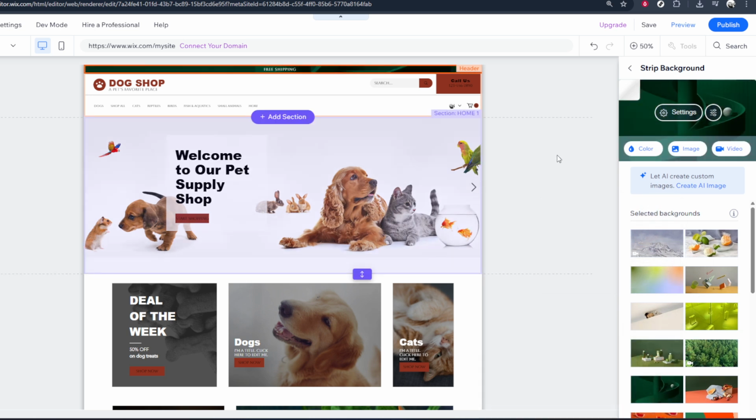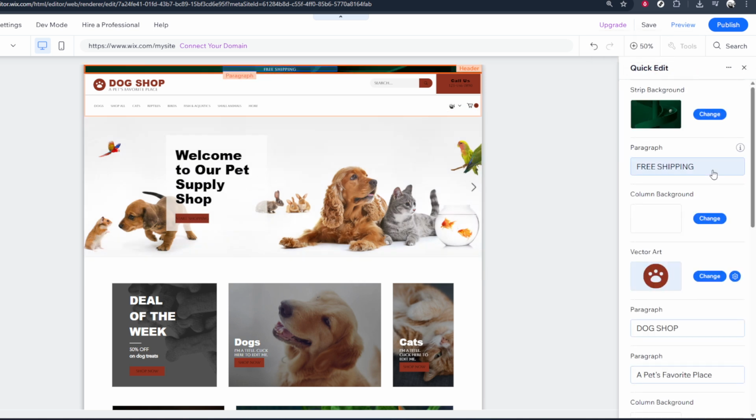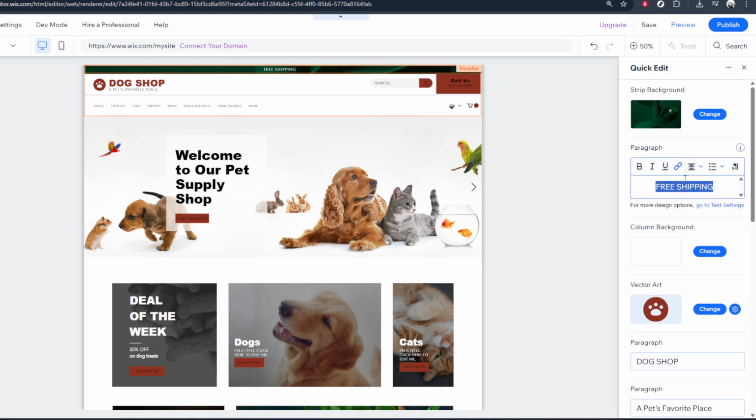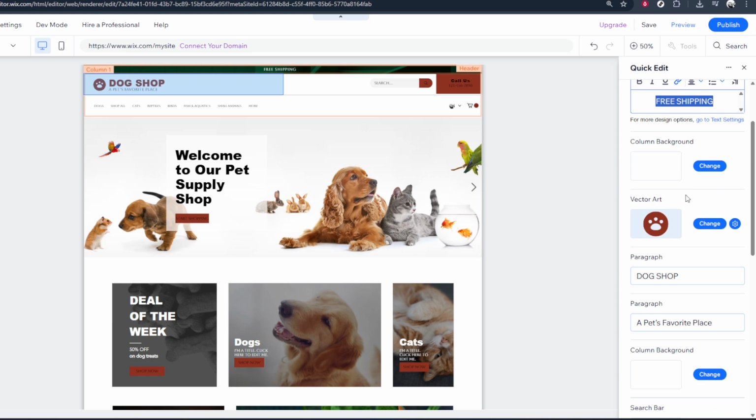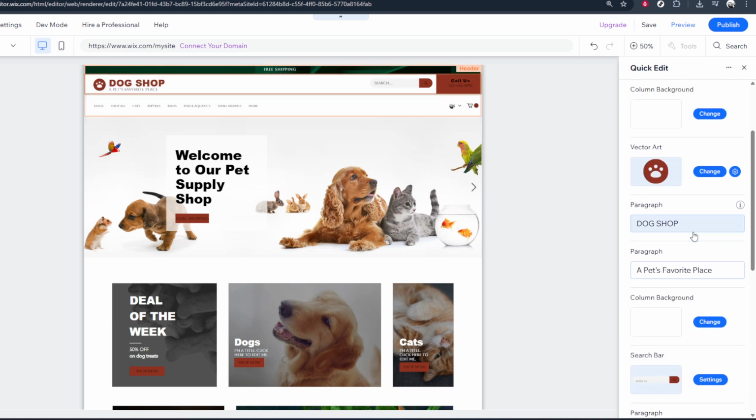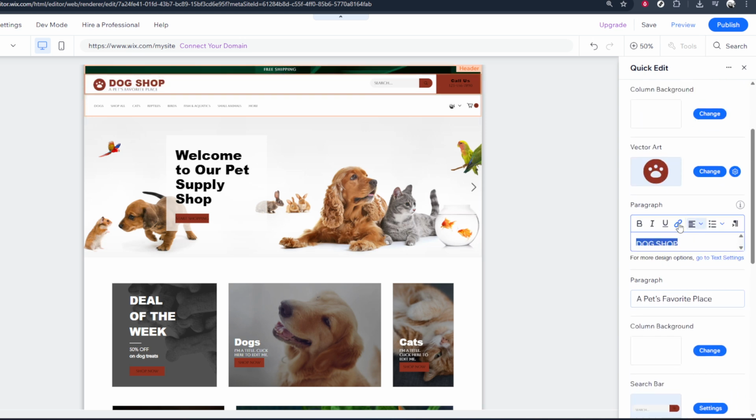After the background, focus on the header text itself. Click on the text area to start editing. Here, you can change everything from the font style and size to the color. It's an excellent opportunity to ensure your header text stands out, yet remains on theme with your site's overall aesthetic.